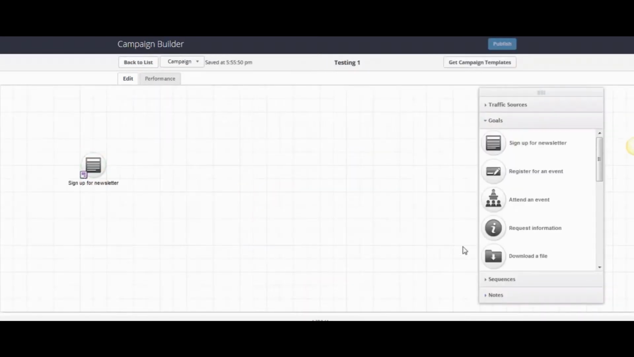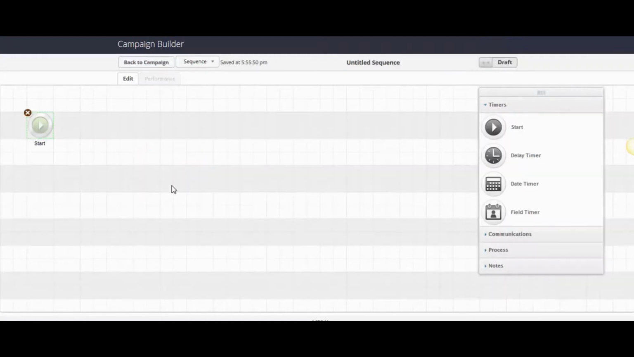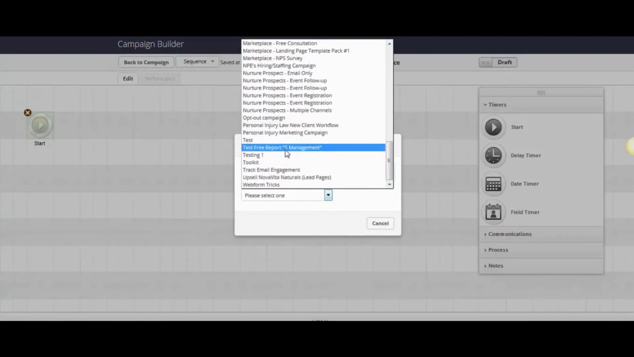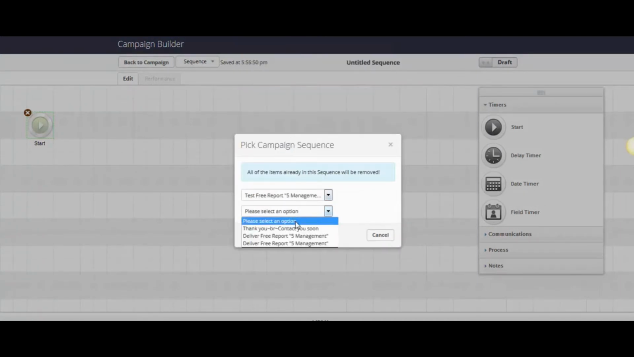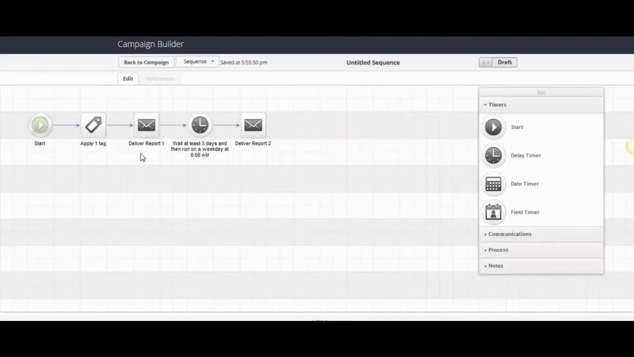Now let's say I wanted to copy a sequence. Just the sequence from another campaign here. I pulled over a blank sequence and go inside of it. Right next to the back button, you're going to see that drop-down menu, sequence, copy from another campaign. All right, I'm going to go all the way to the other campaign. I'm going to select the sequence, which is deliver report, and boom, it pops all in there.